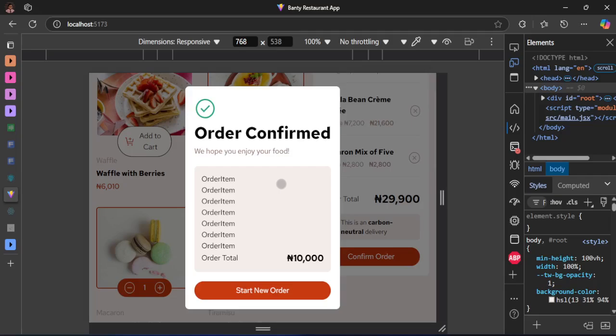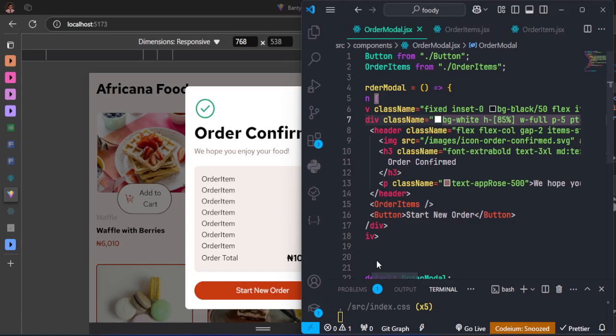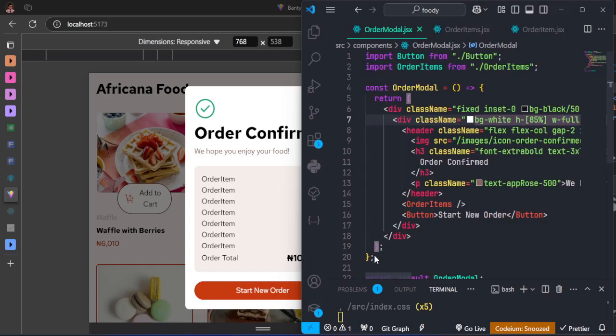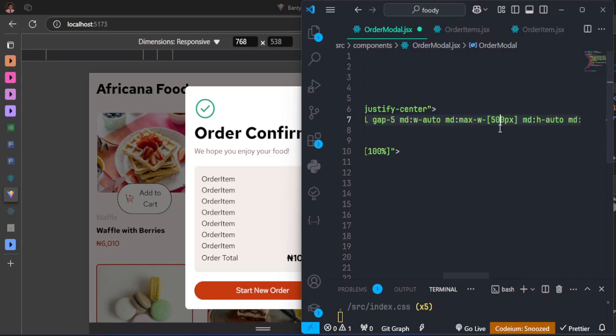But for now, let me just go back. What did I use? Max width should be 450. I think let me use 500. So max width, where are you? Which is this white box. We used max width of 450, so let me change it to 500 so that we can have enough room here, like that. So max width should be 500.